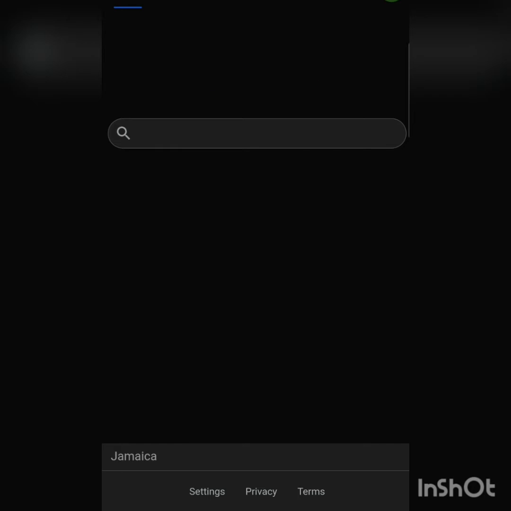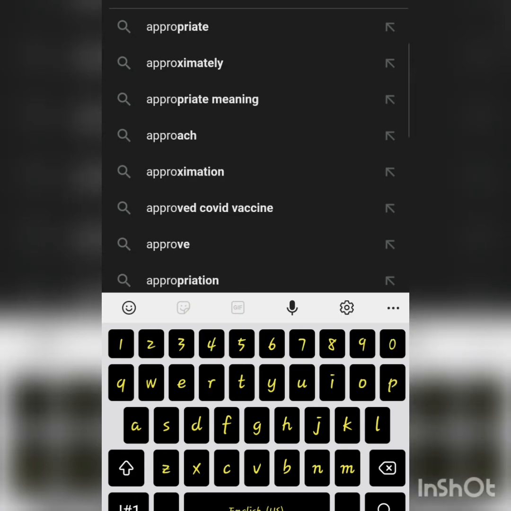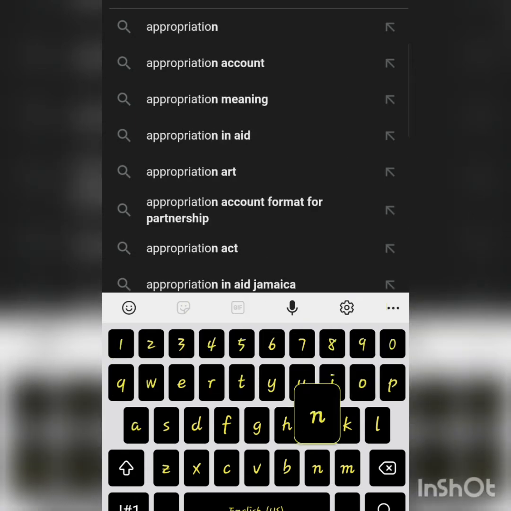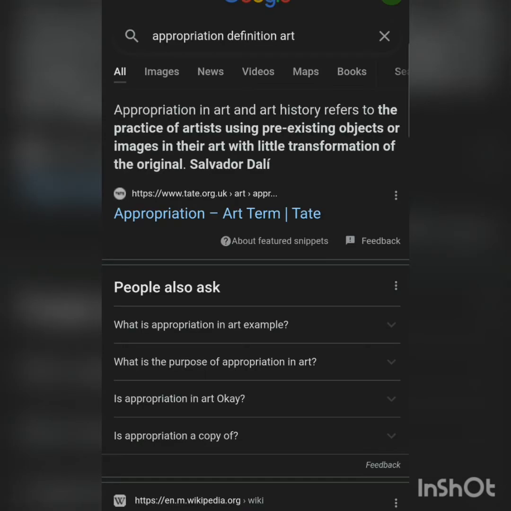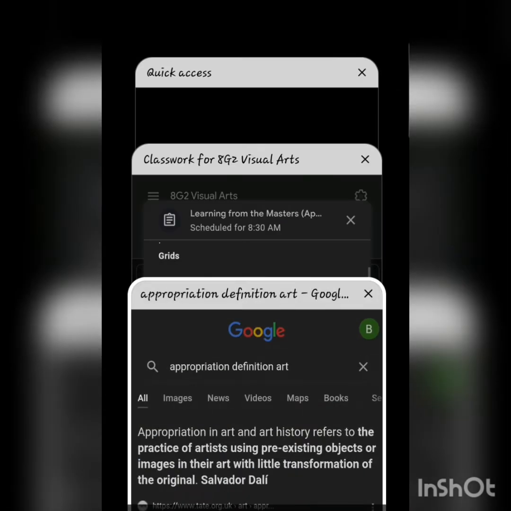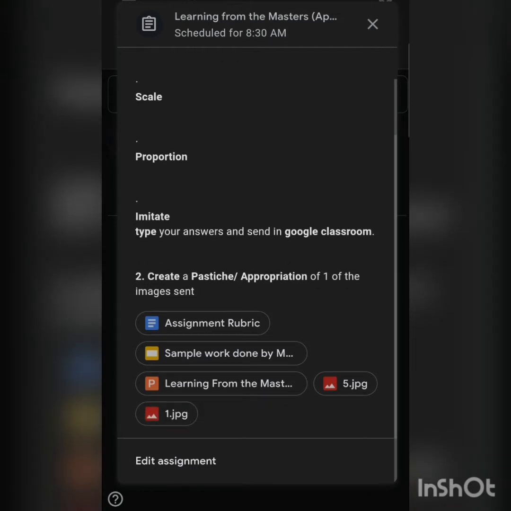So let me go to the section that speaks about how you define a word. Now, when you type in the word, you need to ensure that you put, for example, appropriation, and then you put definition in art. This way, you can get the closest answer to a definition that is in relation to art. Alright, so that is how you go about creating your definitions.